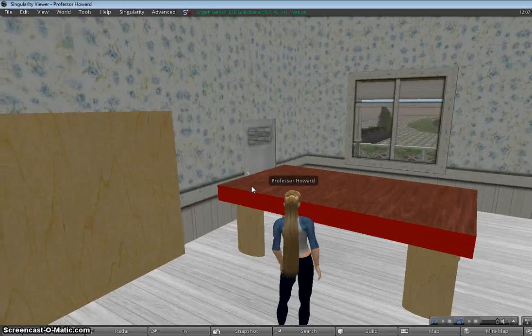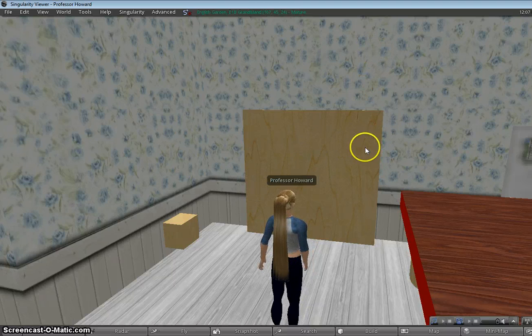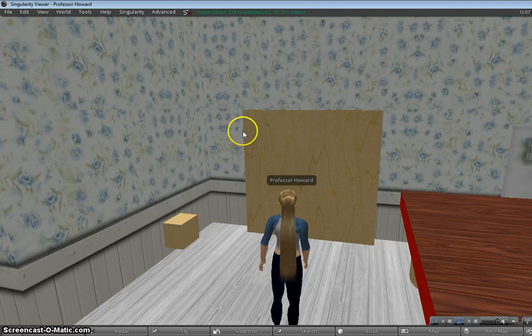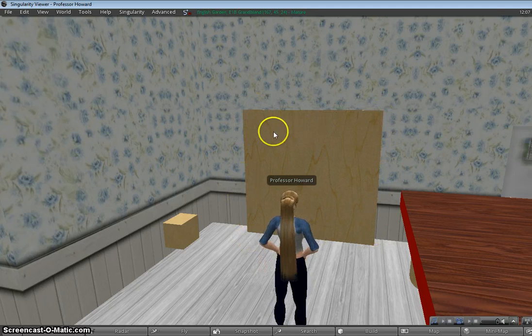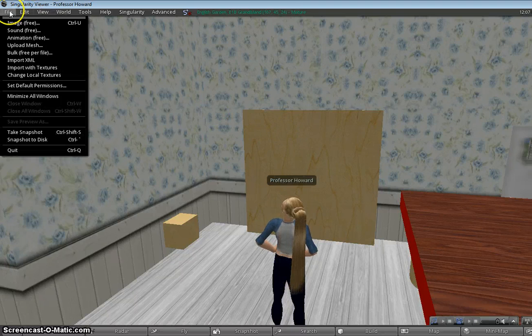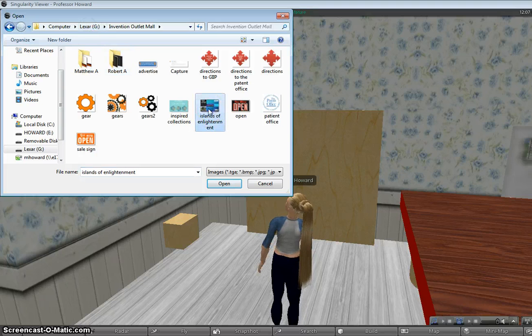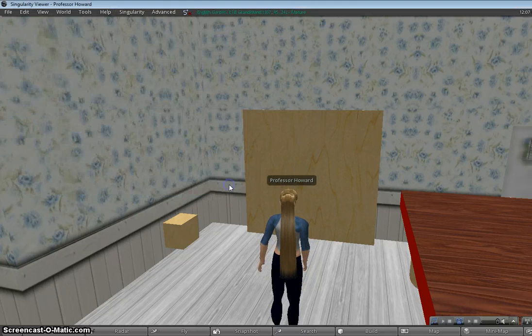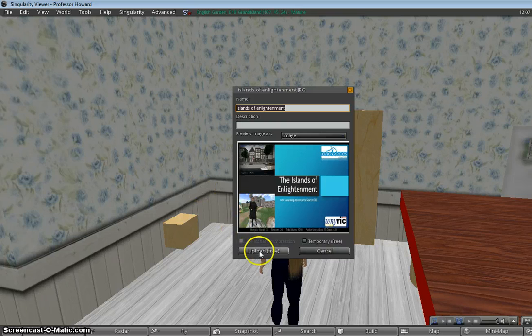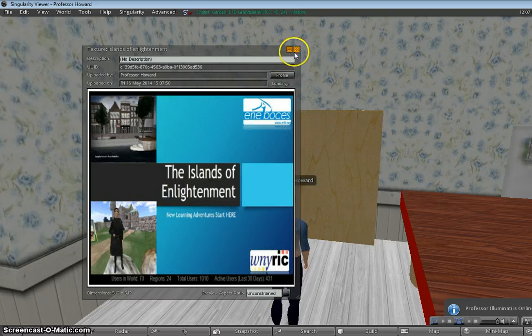However, texturing can be more than just a surface texture. Textures can be images that you upload from outside of Singularity. And here's how you do that. I'm going to turn this into a sign advertising the Islands of Enlightenment. And here's how I do that. If you go up to File and Image, you can upload JPEG or PNG files. I'm going to upload this Islands of Enlightenment image that I saved previously. And I'm just going to click Upload. It is now uploading into my library.